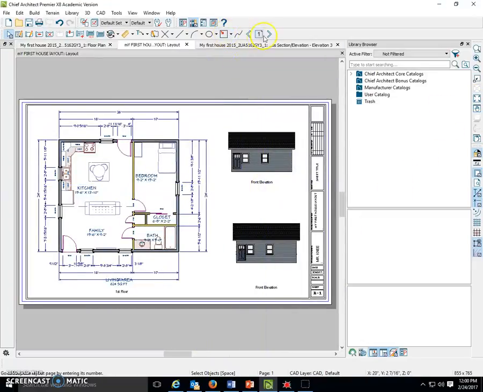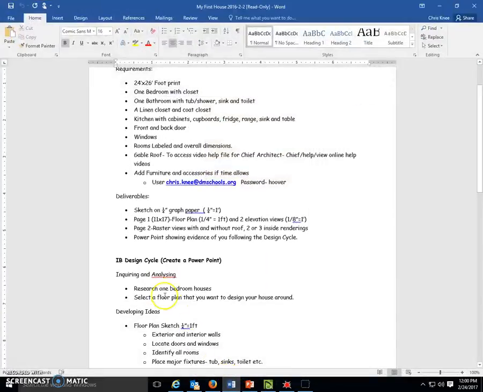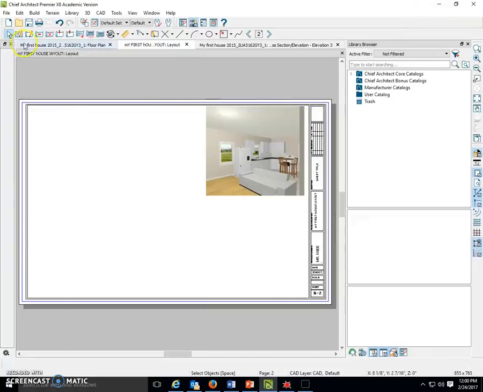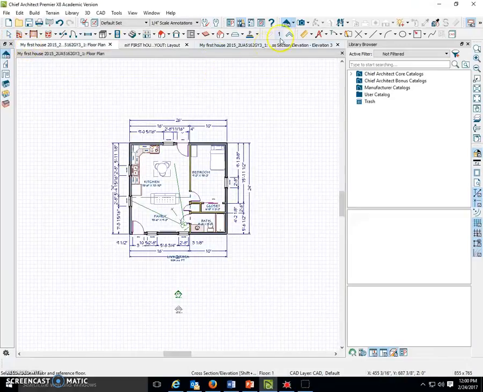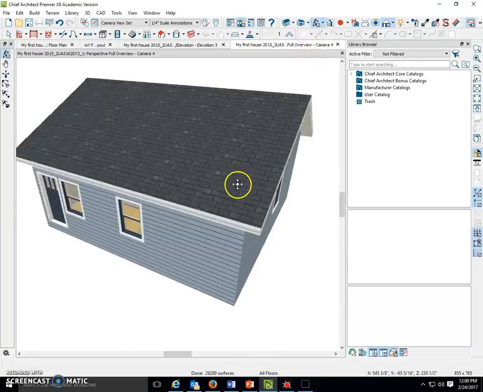Now let's go to page 2, and we need to add some pictures to here. Let's go back to our Word document. On page 2, we need raster views with and without the roof. Well, that should be easy. You should know how to do that by now. And to take a picture with the roof, this is with the roof, without the roof. So I'll go with the roof on this one since I already have the other one.